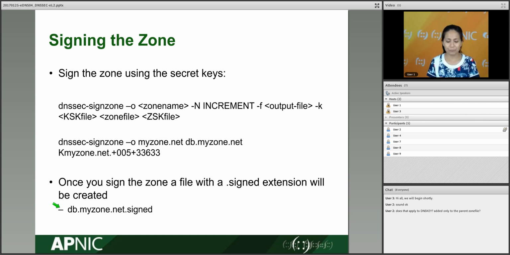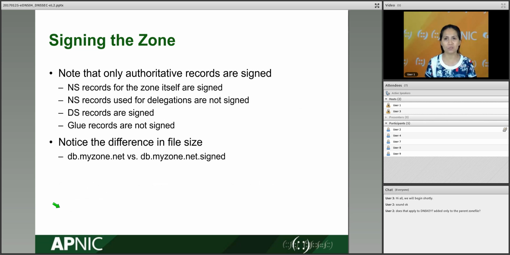With the signing, if your original zone file is not that big, then the process is actually pretty simple and pretty straightforward. It will be quick. But if you have a very, very big zone file, it might take a bit longer, and the output signed zone file will be much bigger in terms of file size.